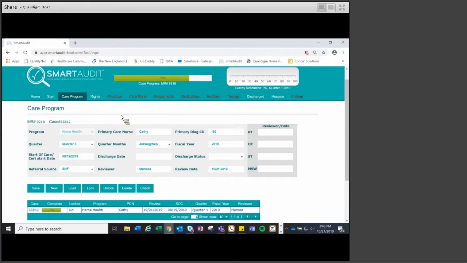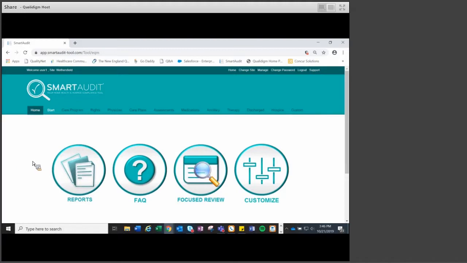Once you lock a case, it is reportable, meaning you can go into your reports and that data will be pulled to your reports. However, you can always go back and unlock a case and edit it that way. So now that we've gone through data entry, we're going to move to our reports feature.